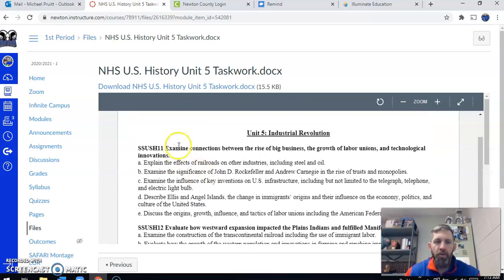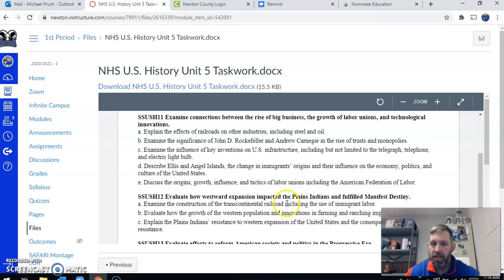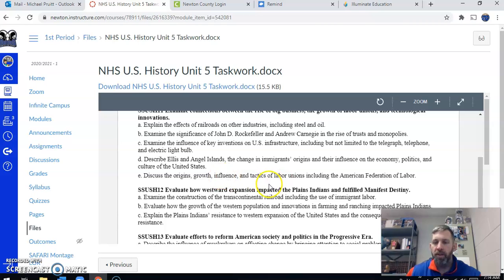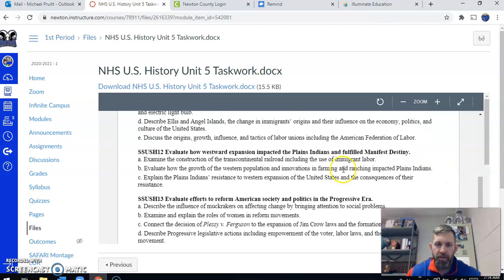So standard number 11, we're going to examine the connections between the rise of big business, the growth of labor unions, and technological innovations. So we're looking at things like railroads, steel and oil industries, John Rockefeller, Andrew Carnegie, key inventions that are going to affect the U.S. and the U.S. infrastructure, and immigration. People coming from Europe to the Americas, people coming from Asia to the Americas, how they were treated, what kind of jobs that they did. All right, and then also with big business, we see the growth of labor unions.